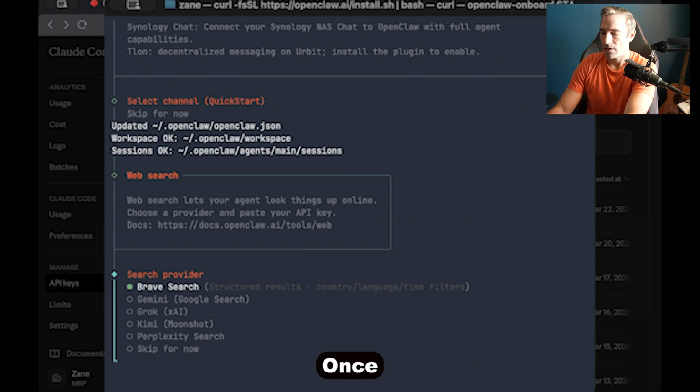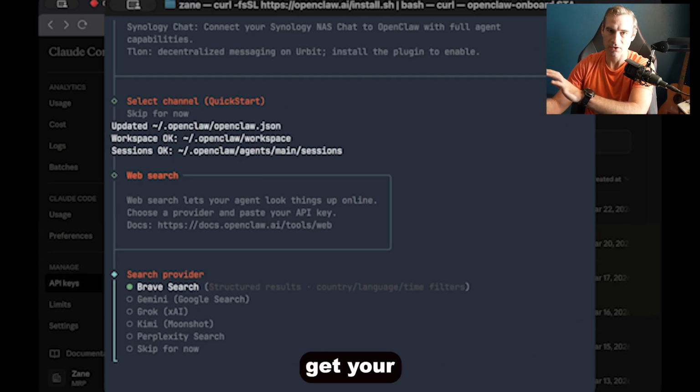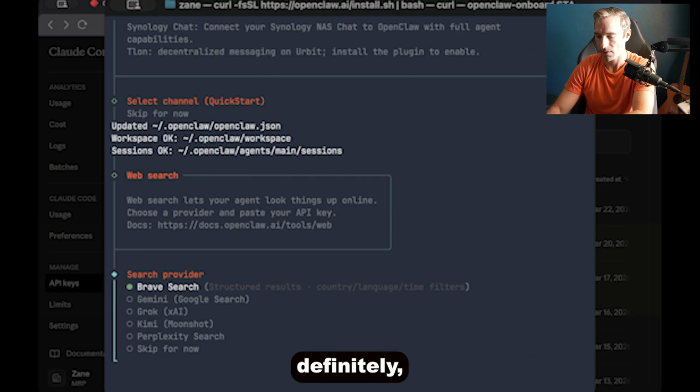And then once again, you could provide a Brave search. Now they have these different searches with Gemini, Grok, Kimi, Perplexity. When you get your OpenClaw set up, you'll definitely eventually want to add one of these in. But for now, we're just going to do skip for now.